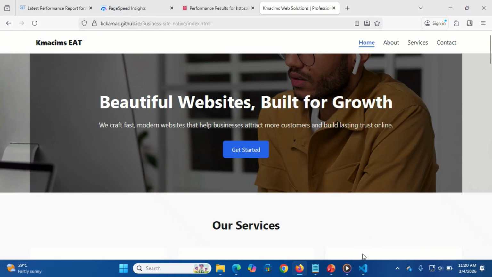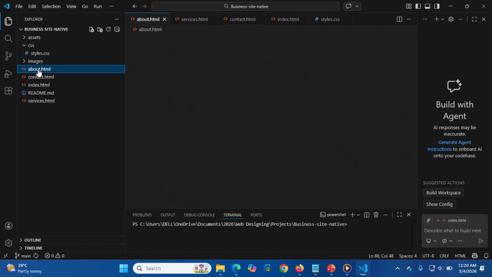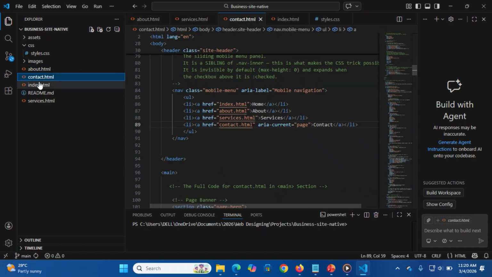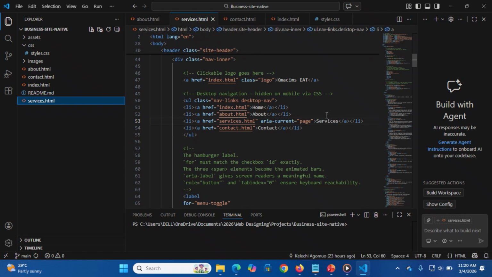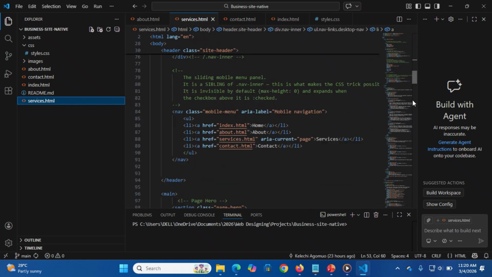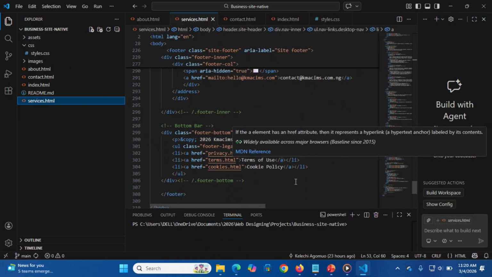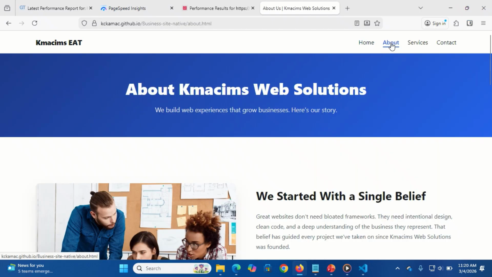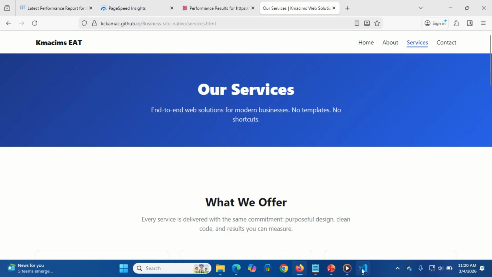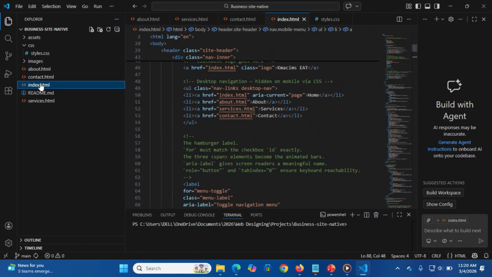Before writing a single line of content for those pages, we need to get the structure right: the folder layout, the file naming, and how every page uses the same navigation and footer without duplicating code. This is important because browsers serve files, not applications. When a user clicks About in your nav bar, the browser literally loads a different file. Getting your folder structure and relative paths right from the start prevents broken links, missing style sheets, and hours of debugging later.